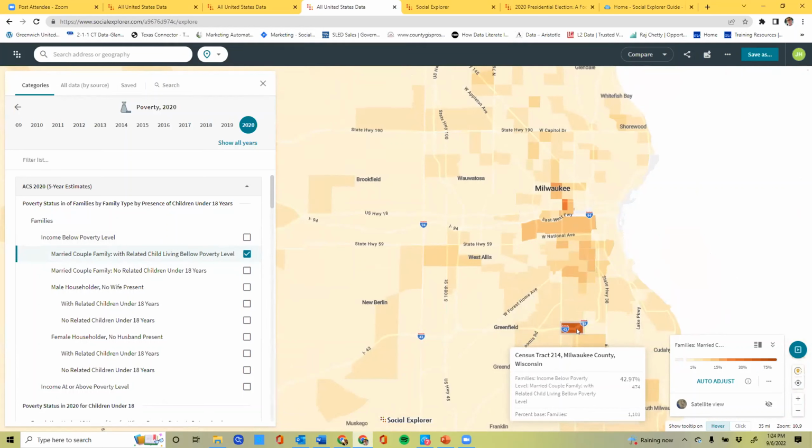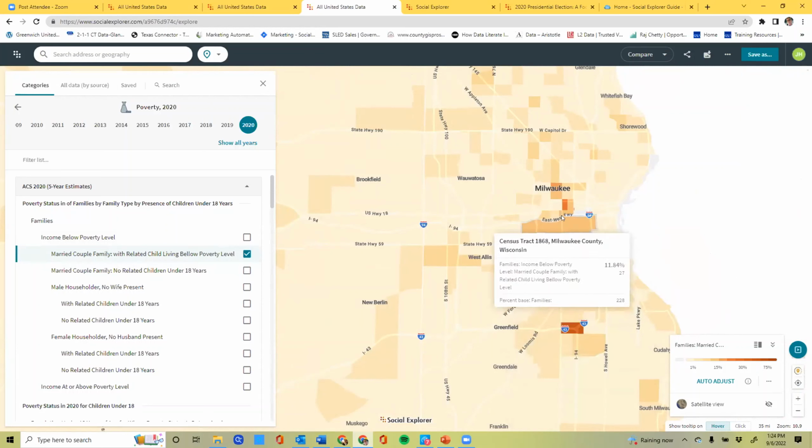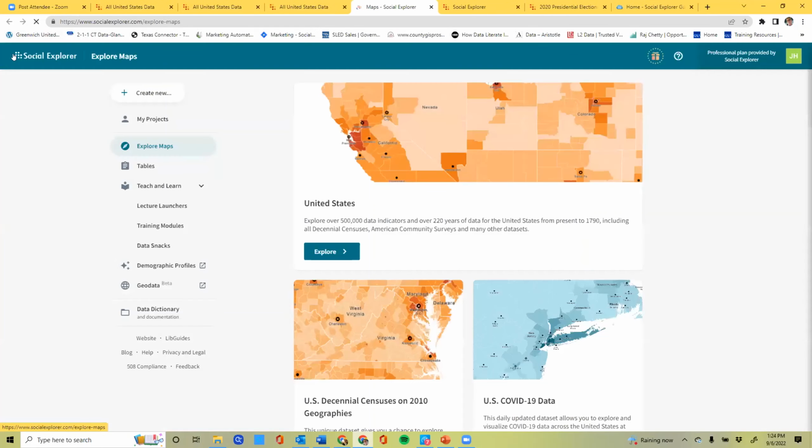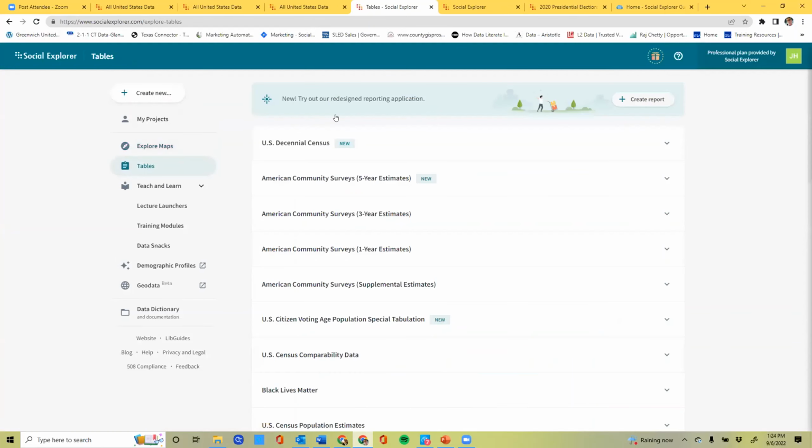I'm looking at Milwaukee County. You start to see where there are census tracts where people are living below the poverty level. Also, you're able to download all of this data as well.